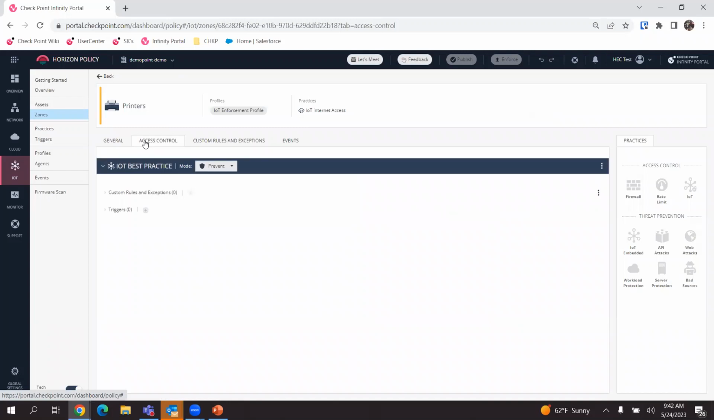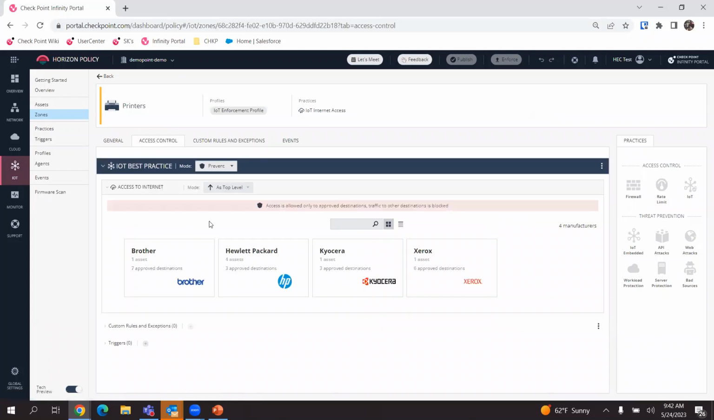If we go into access control, you'll see the type of devices that we have. We have one Brother printer, four Hewlett-Packard ones, one from Kyocera and one from Xerox in the environment. Right below it, you'll see that there are approved destinations for it to visit. And this is important to see, this zone is in prevent. So it has a list of allowed sites that these devices can visit. Otherwise, it is stopping them from going out onto the internet. That's the prevent mode.